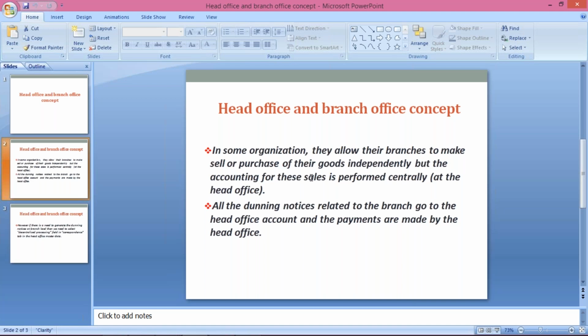If we have to send dunning notices, we are going to run the dunning program at head office level. So the dunning reminder letter is going to be generated and sent to the head office. If the head office says, no, I don't want to receive dunning letters from you guys, just send them at branch office level itself, in that case, in the head office master data, we have to apply a check mark on decentralized processing. If you apply a check mark, then dunning letters are going to be generated at branch office level itself.